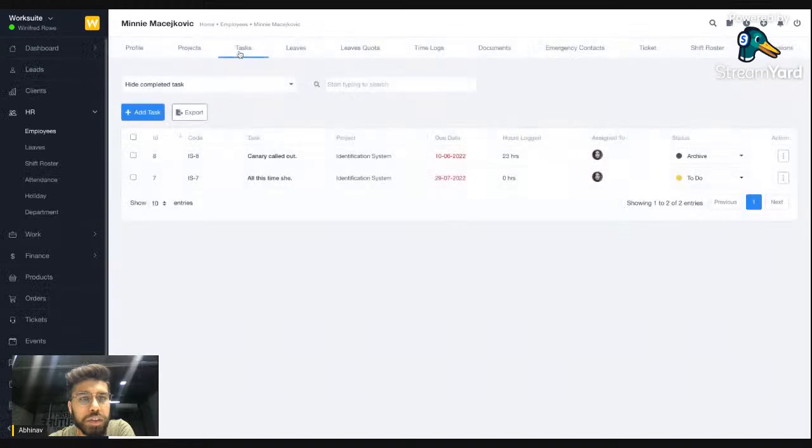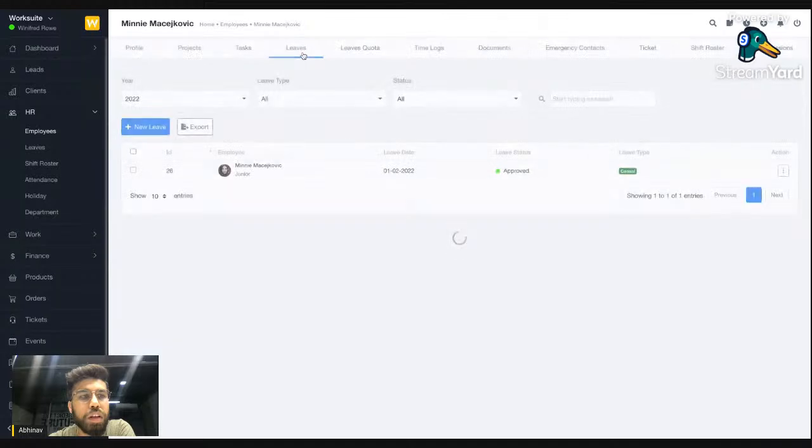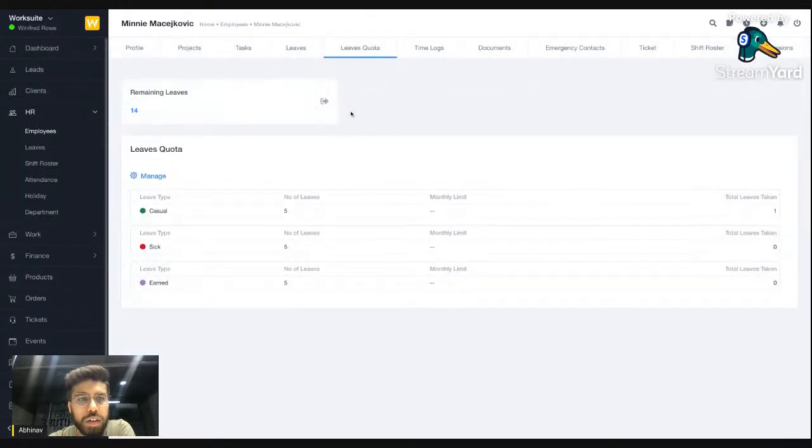In the projects tab, I can see the projects related to this employee. Same goes for the task section. All the tasks related to this employee will be visible here. All the leaves taken by the employee will be visible here. And this is the leave quota. I will tell you more about this when we go to the leave section.